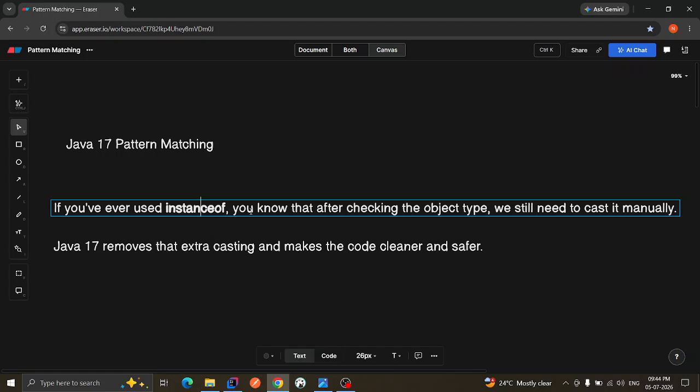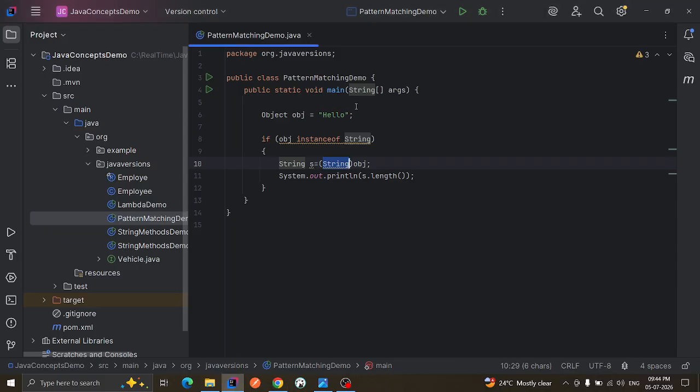I think if you have not understood this, I will try to show it with an example. So what happens is, say I created one object obj equal to hello, and in the if block I am checking if object obj is an instance of String. Okay, and after that what I am doing, you can see it in line 10.